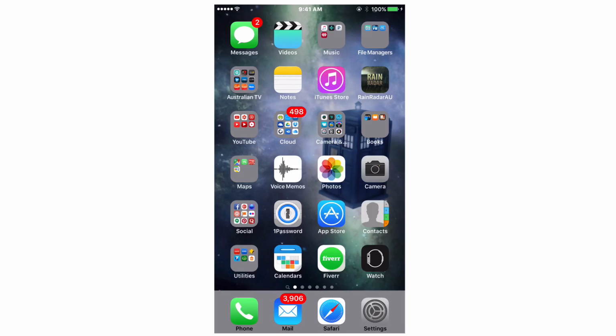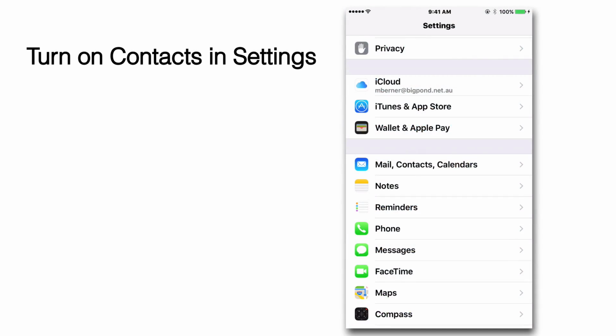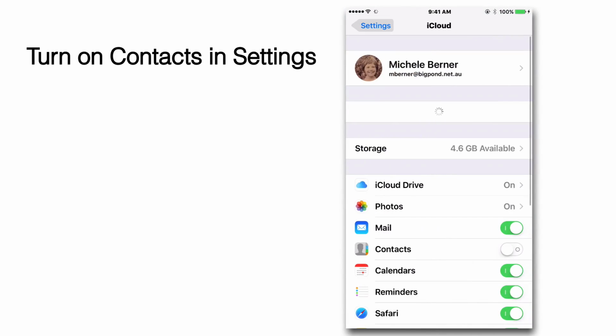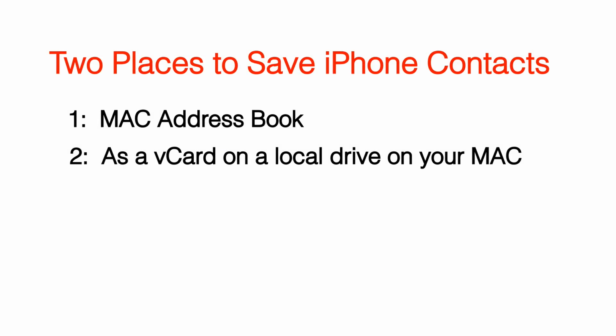So this is the process that should be followed. Go to Settings and into iCloud, and make sure that contacts are turned on. If you had any existing contacts on that phone, you would be asked to merge them with iCloud. There are two places for you to save iPhone contacts to your Mac: in your contacts, in other words, your address book, or a vCard file in your local drive on your Mac.